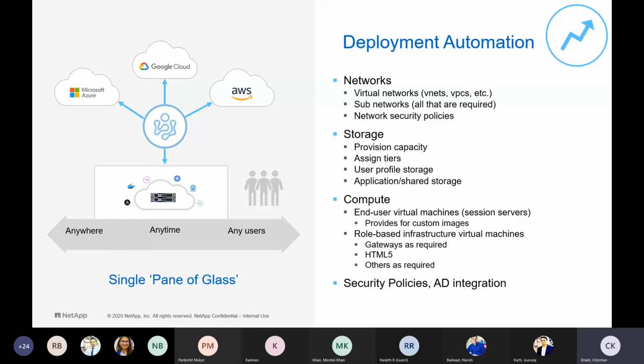So these are some of the deployment automations. It will create for you the virtual networks, the subnetworks, all the network policies, and the storage. Here you can leverage our Azure NetApp Files, for example, if you are using Azure, for the shares of that user. You can also use it to store the policies and the application streaming of these users. For compute, it will also manage role-based access. All of this is through an HTML interface, and also the policies through the Active Directory integration.